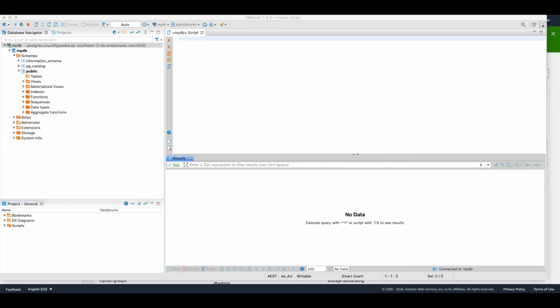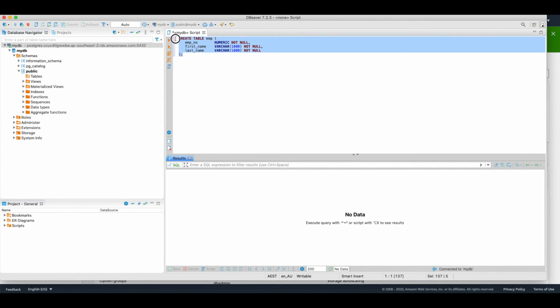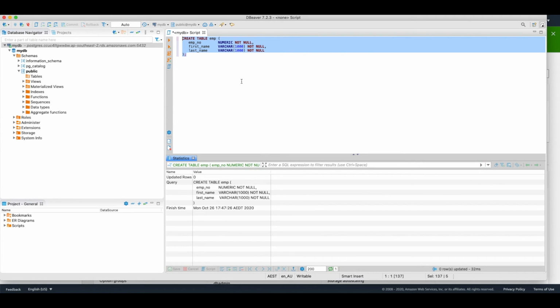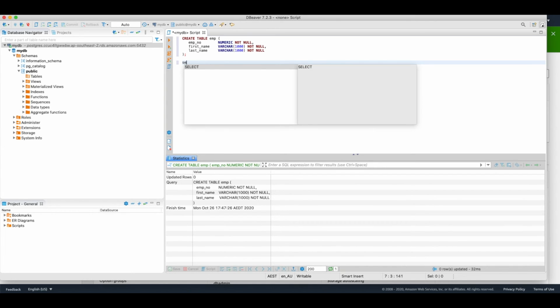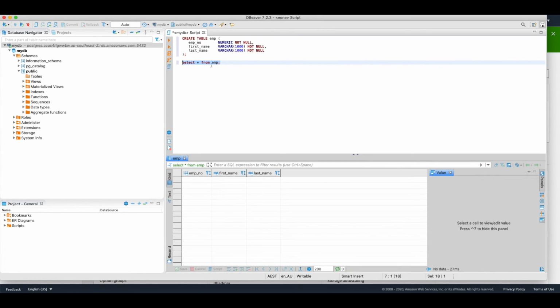let's create some table. So let's create a temporary employee table. We'll create an employee table, and yes, we have the employee table created. If we do select star from emp, let's query it. We have no data.